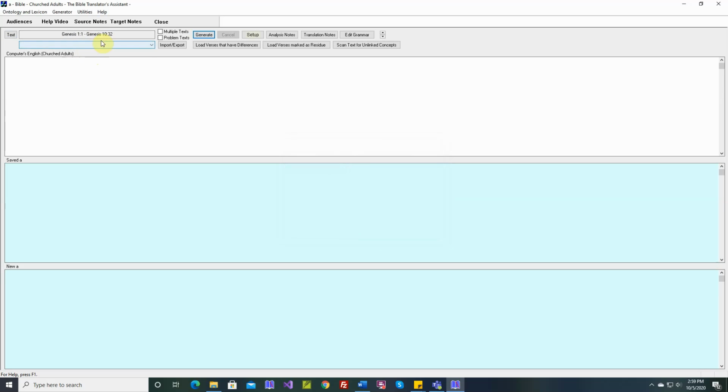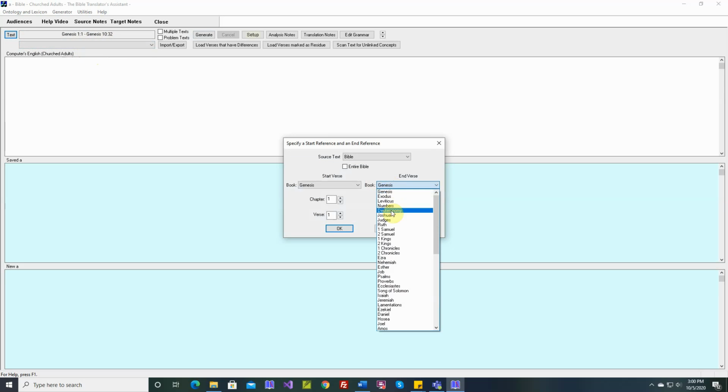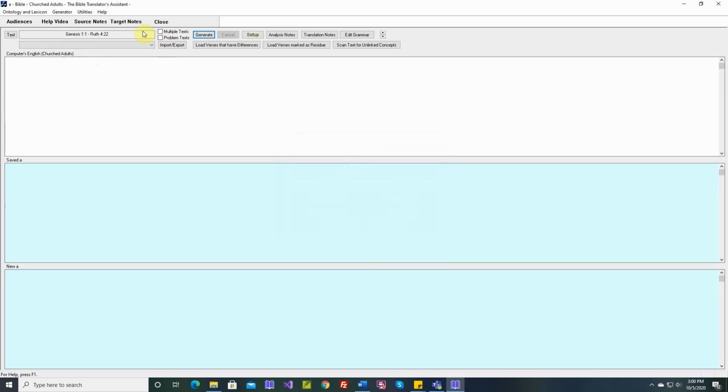So when you translate just one passage, it may be multiple books. We can say Genesis to Ruth. Now we'll translate one passage, Genesis 1:1 to Ruth 4:22. So when you want to translate one passage, you uncheck both of these boxes. And then TBTA will translate that passage in whatever the currently selected audience is.